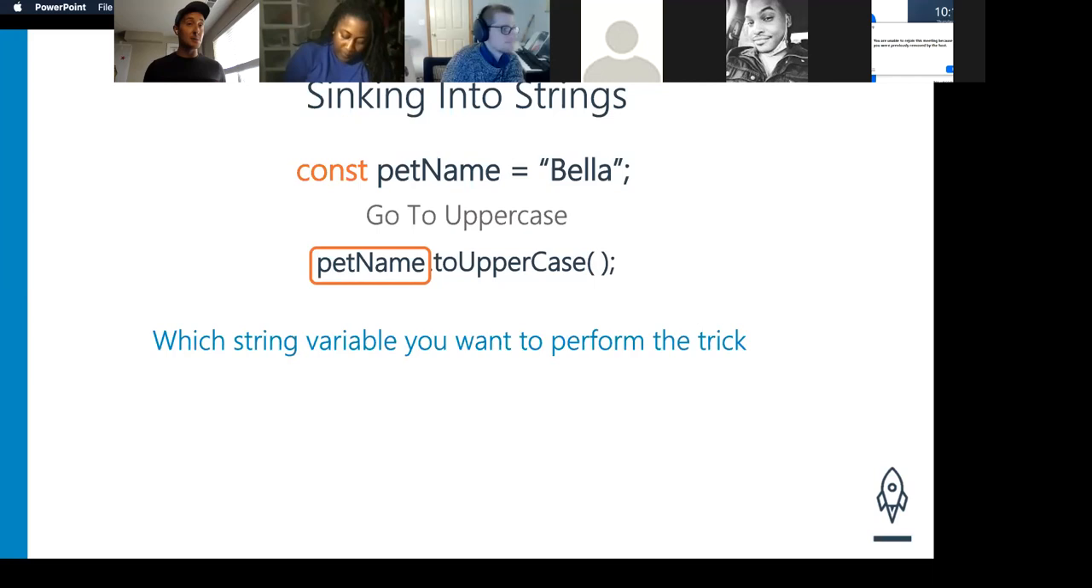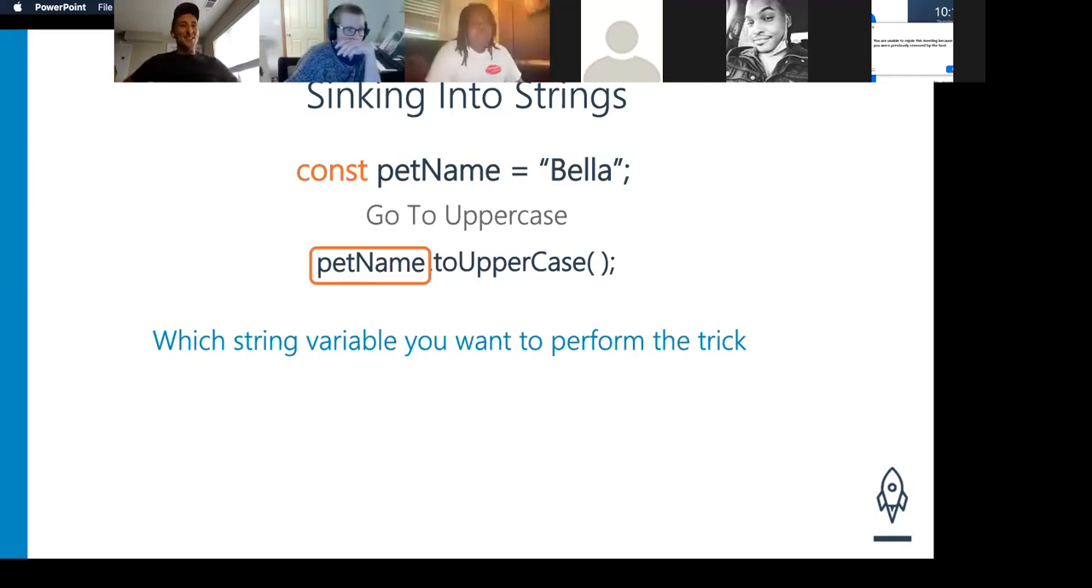If I wanted Bella to speak, I say Bella speak. If I wanted my cat, I don't even know what a good cat name is right now. I can't think of a cat name. Sheila, it's going to be Sheila right now. My cat name is going to be Sheila, and I tell Sheila to roll over. I'm going to say, Sheila, roll over. I want my pet name to be uppercase, so I say pet name to uppercase. So I state which variable I actually want to perform the trick.